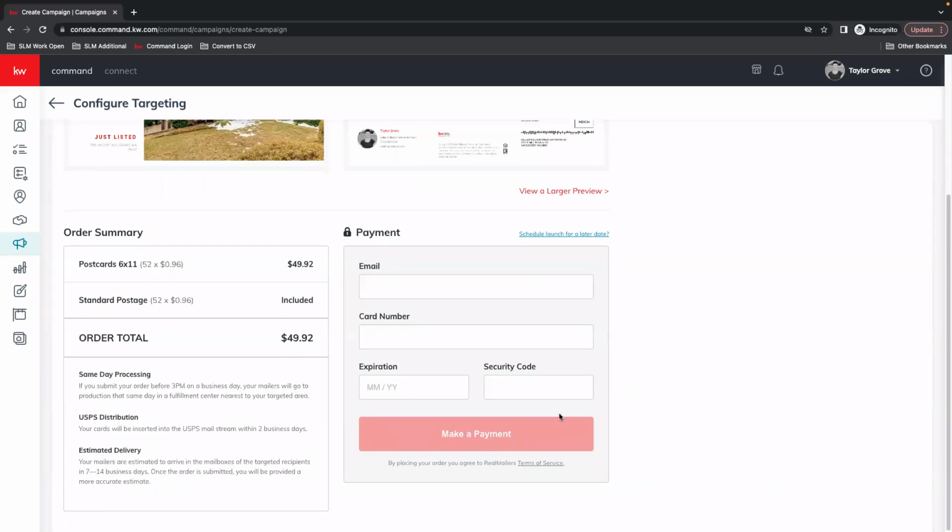And then your payment information, you can either enter that, or if you already have a card on file, you should be able to populate that. And then once you make a payment, that will send it to Real Mailers for processing, or you can schedule the launch for a later date. So maybe you want to send this through on a Thursday for processing for the next week's open house.